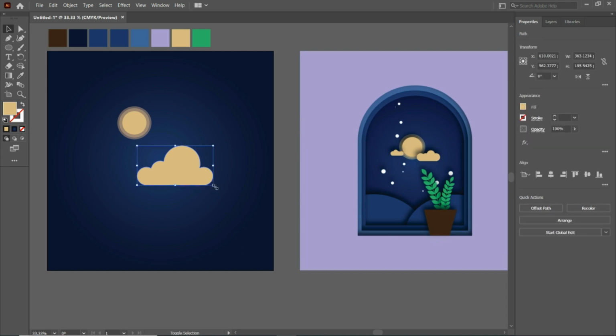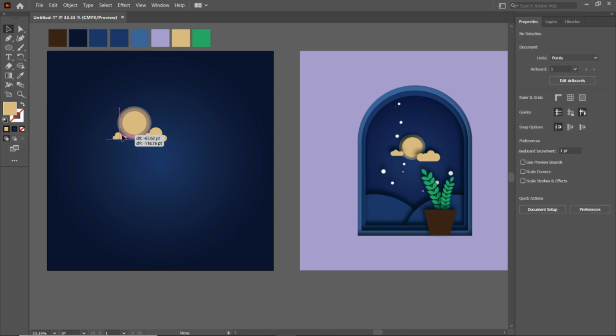Press Shift and reduce the size and then position it somewhere near the moon or wherever you want it to be. Copy this cloud pressing Ctrl plus C and paste pressing Ctrl plus V. Reduce the size pressing Shift and then flip it horizontally and then position it somewhere here.